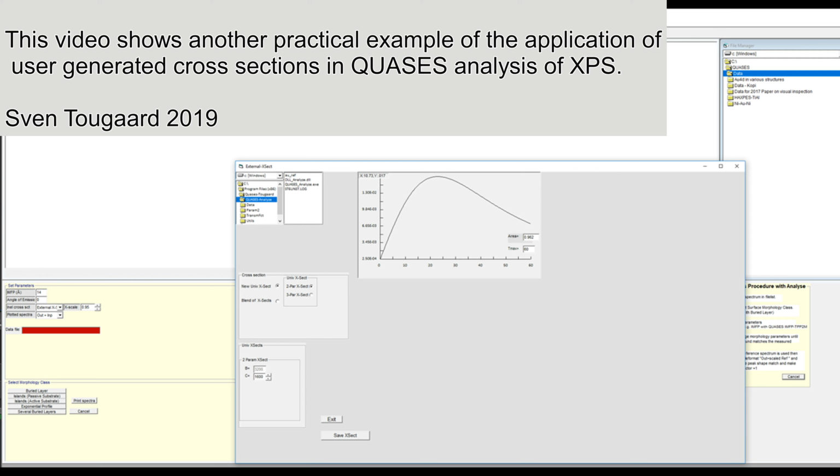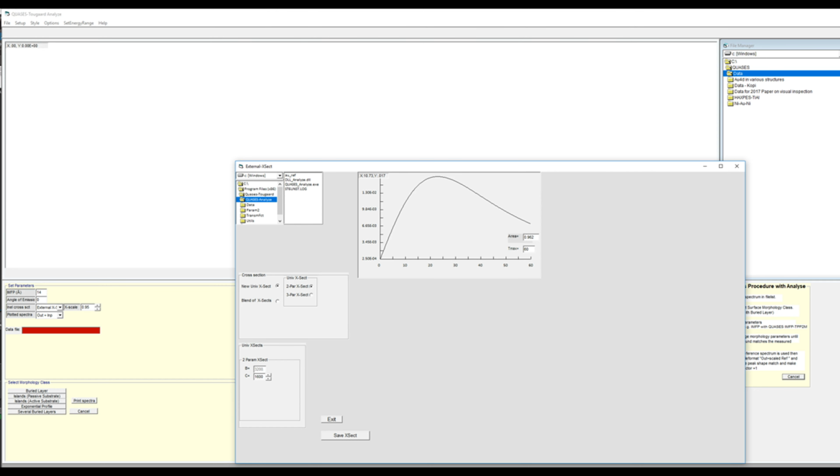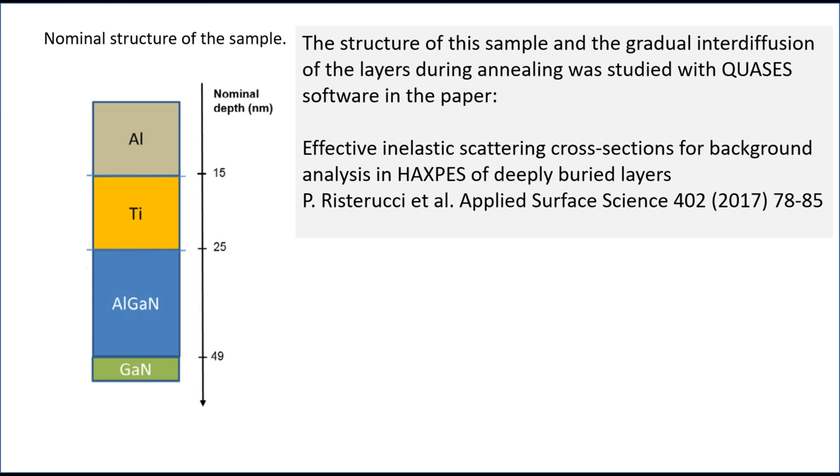So here we study another example where we have applied the facility in the Quasar software for creating an external cross-section. The sample consists of a layer of titanium deeply buried under aluminum overlayer. Synchrotron radiation was used to study this because the depths are very large, so we need a high IMFP to be able to study this structure.